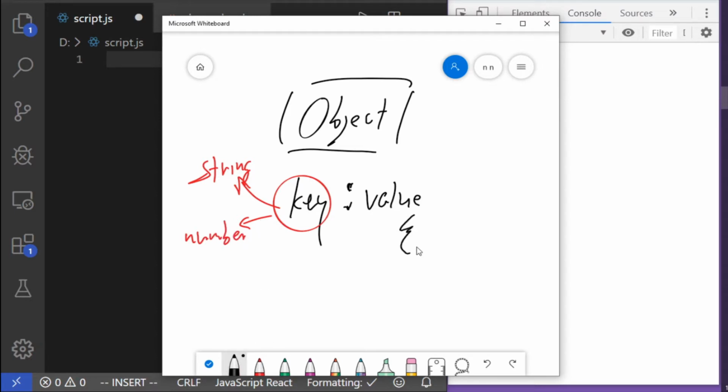So the most basic syntax of an object are these key value pairings. So key, colon, and then the value. And this value can be anything. It can be a string, it can be a number, it could be an array, it could be another object, it could be a function, anything. Key value pairs separated by commas. So key value, key value, key value. And then of course the closing curly braces.